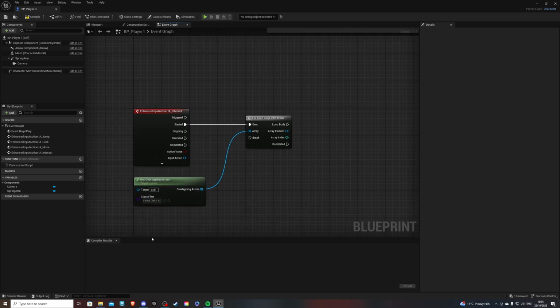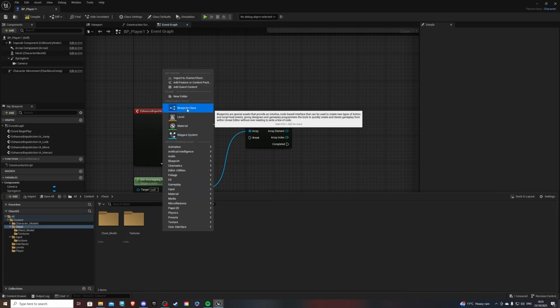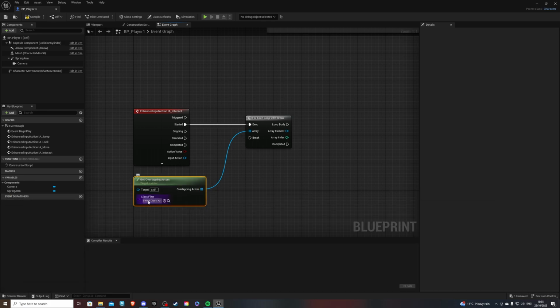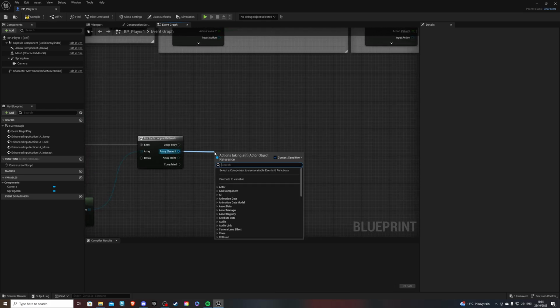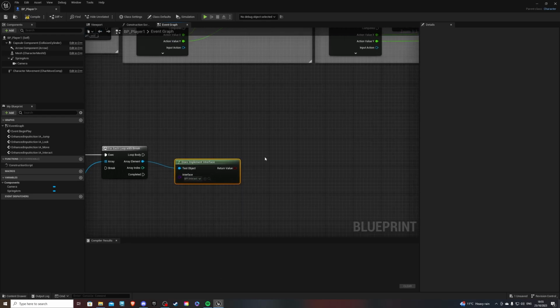We haven't actually created that, so let's do it really quick. Chest, and I'll do it inside of my chest folder. Blueprint class, and select Actor, BP underscore Chest. Just save that, and in here, in Get Overlapping Actors, we can search Chest, and there we go. For the array element, this is the next part: Does Implement Interface, and the interface we're checking for is the one we just created, BPI Interact.